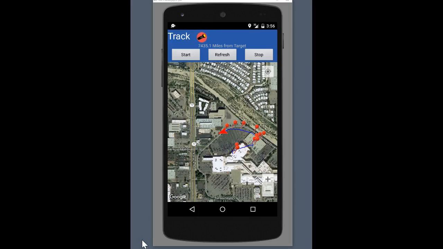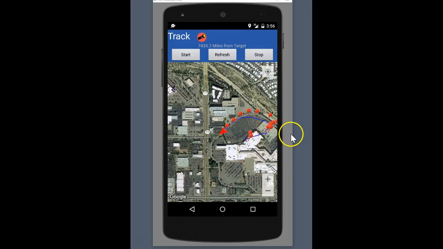Tracking began when we hit the start button. The phone appears to be in a car at the Tucson Mall in Arizona. If you touch any of the node pins, you will get a pop-up showing the data for that node. You can, for instance, see how fast the car is going. If the car stops, you can also figure out how long it was stopped.